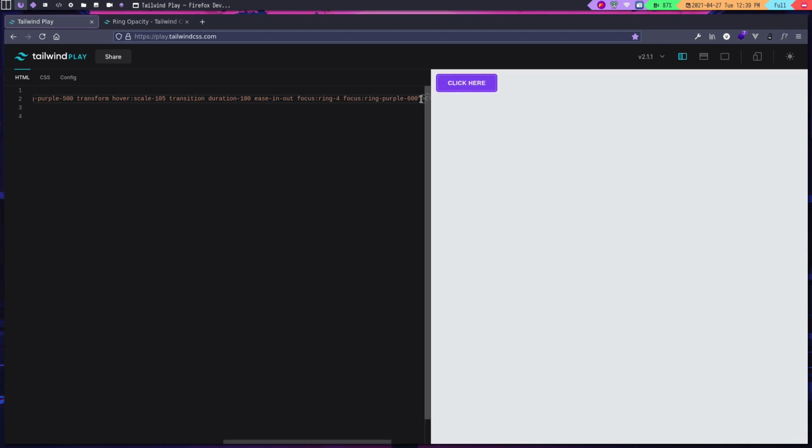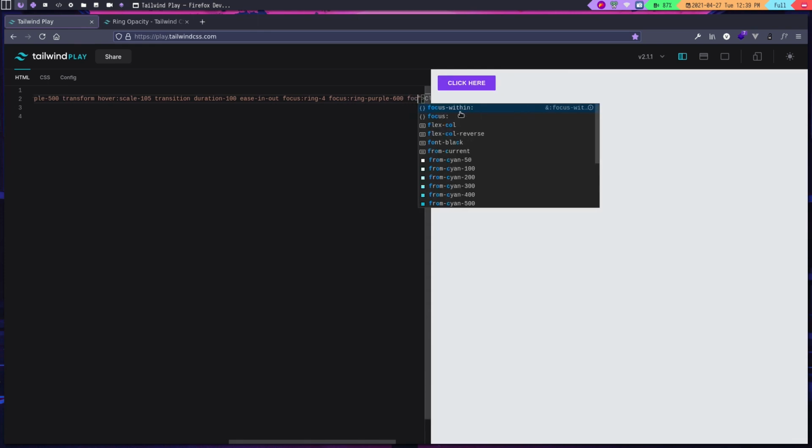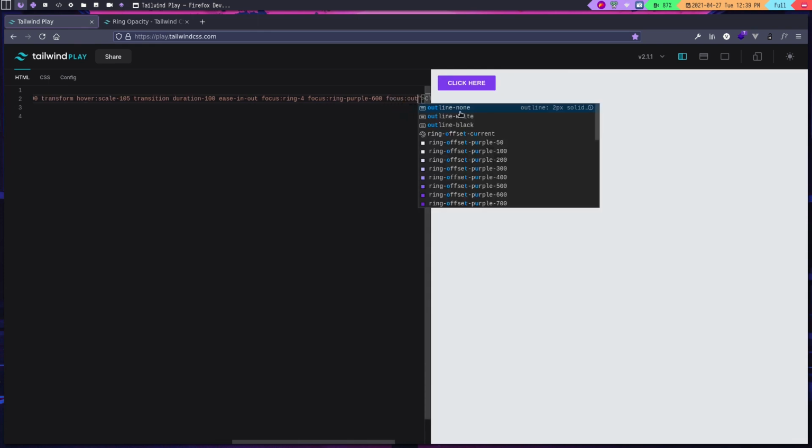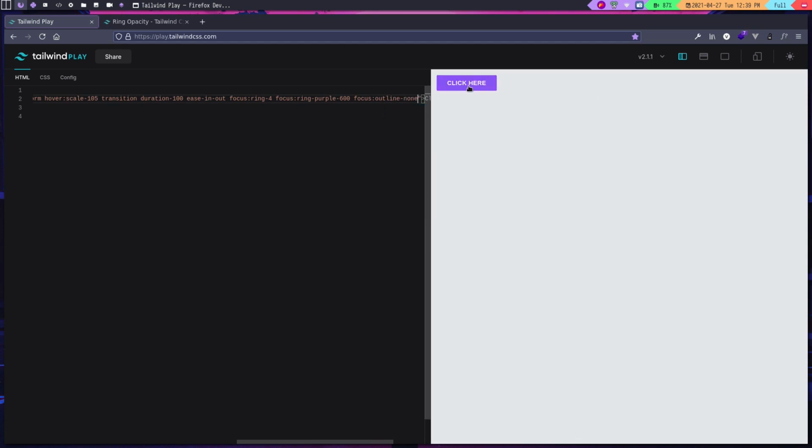So this is because there is a default property on the focus styling. So if I do here, they are trying to add the outline, so I'm going to remove the outline when focus. So now if I hover over it, you can see it is better now. The problem is the color of the ring is too dark.